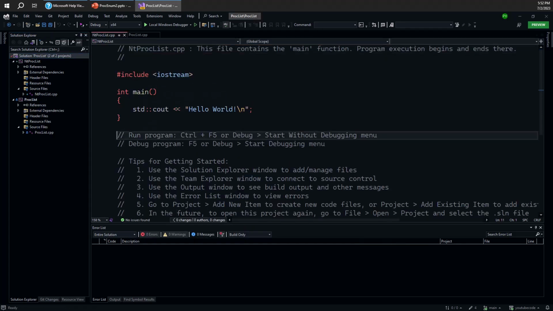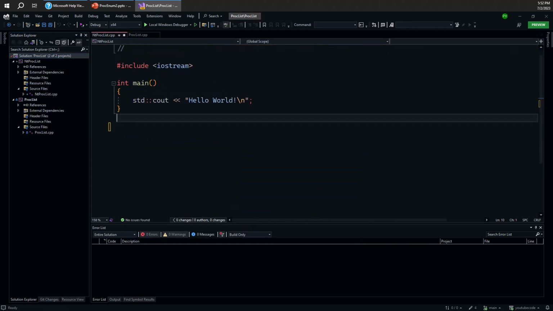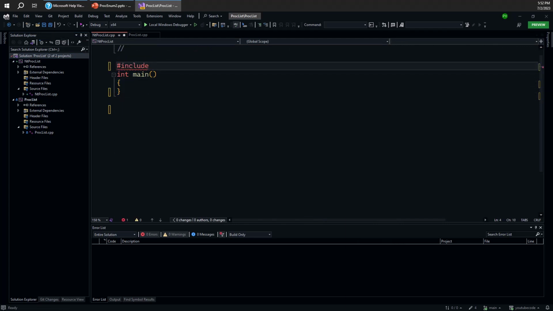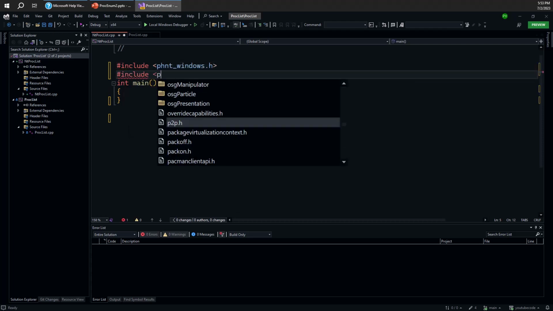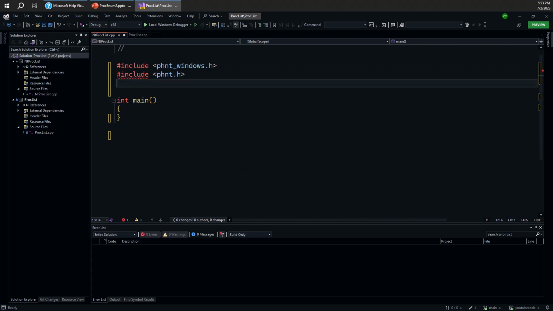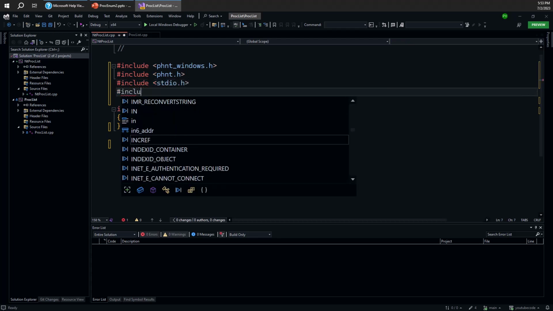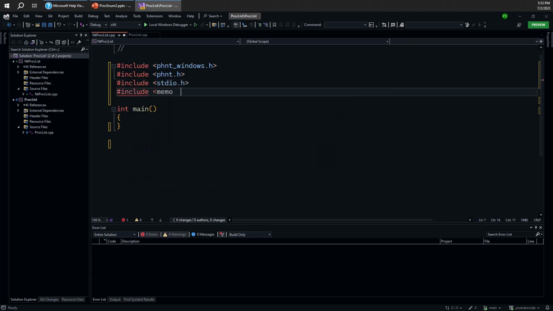The first thing we need to do is to get the headers for PHNT. Since the headers have already been installed on my system using vcpkg, this is what we need to do. We need to add two includes in this order, phnt-windows and then phnt, and that's all there is to it, in terms of includes at the very least. Let me add some stuff here like stdio. I'm also going to use perhaps a class from the C++ standard library that is part of the memory header.